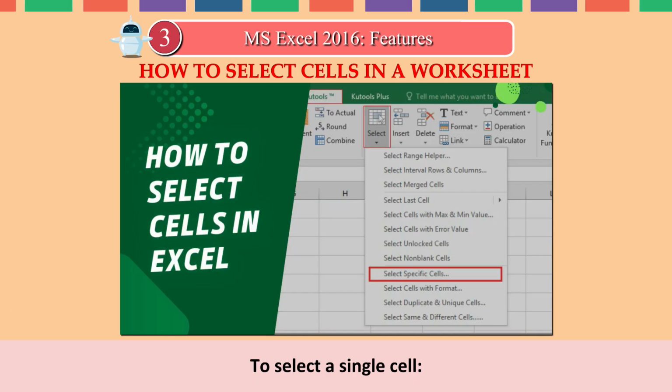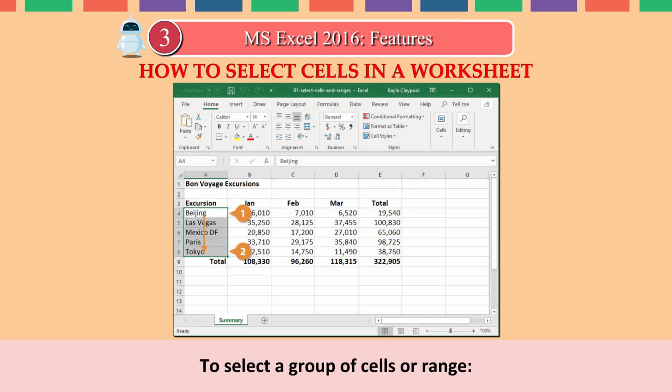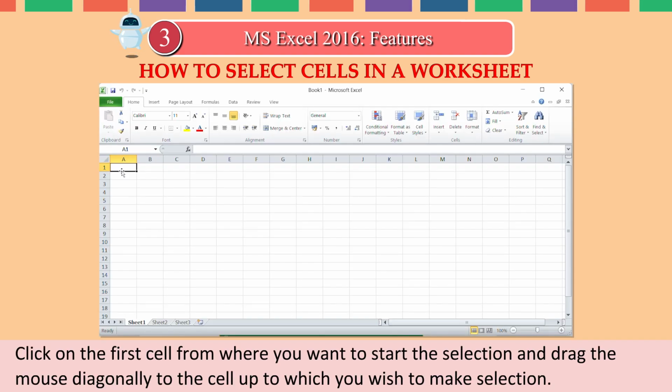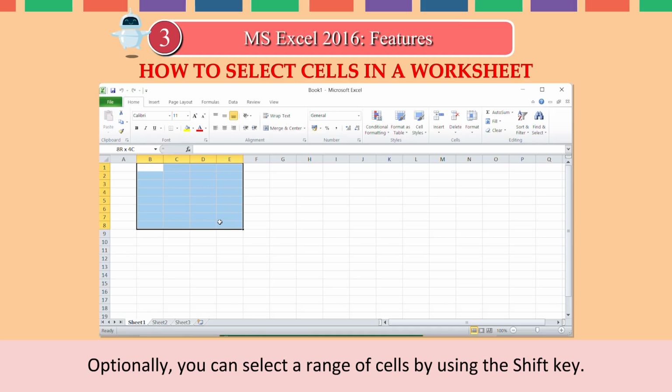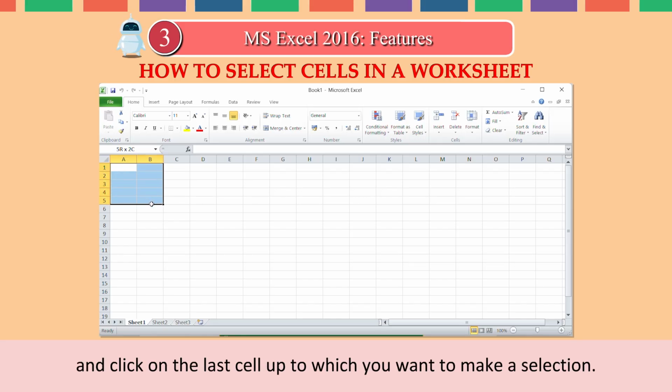To select a single cell, click on the cell to select it. To select a group of cells or range, click on the first cell from where you want to start the selection and drag the mouse diagonally to the cell up to which you wish to make selection. Optionally, you can select a range of cells by using the Shift key. Click on the first cell and then press and hold the Shift key down, and click on the last cell up to which you want to make a selection.